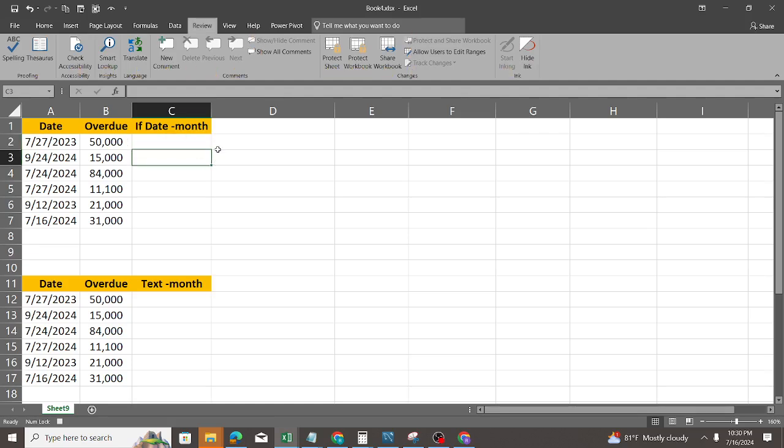Hi guys, today I'm going to show you Excel formulas to understand the difference between the IF date formula and the TEXT date formula. Let's get started. Let me first apply the formula for the IF date formula.